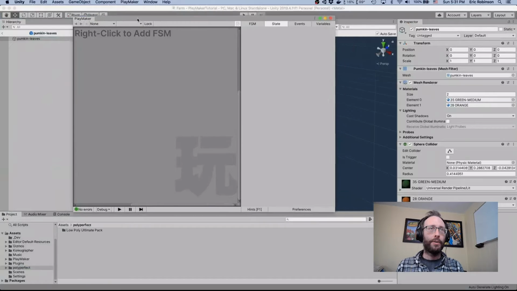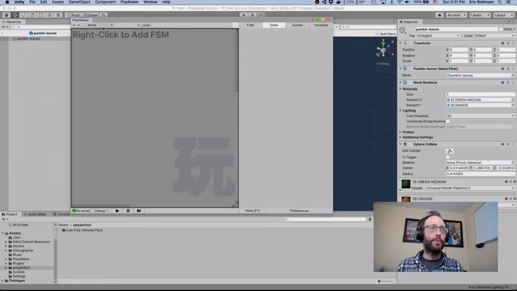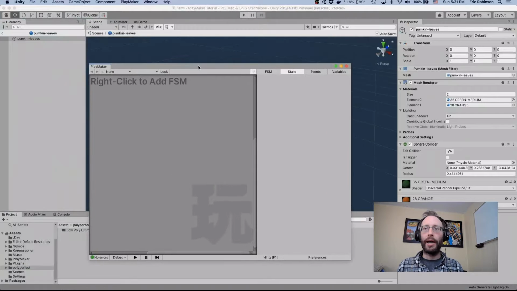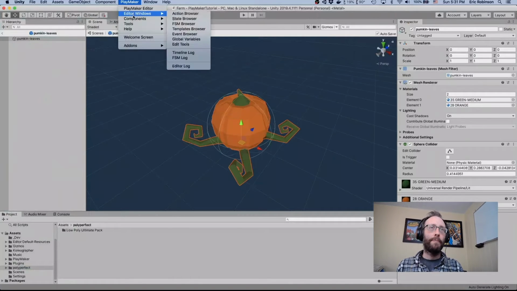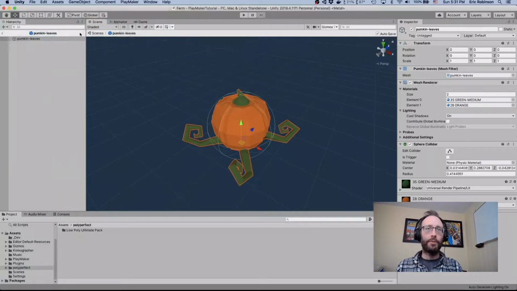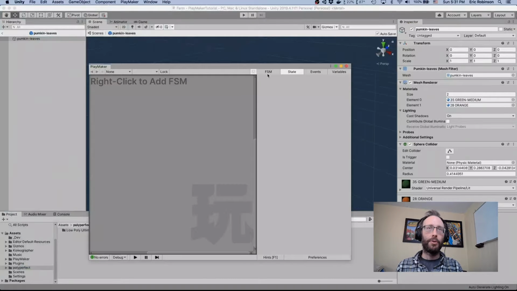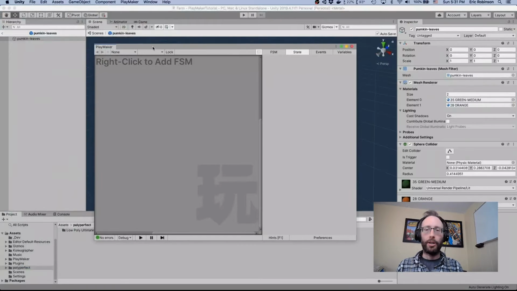Let's go into the Playmaker editor. So we'll pop this open, and we are going to add the FSM to pumpkin leaves. I should also mention that we can just do that by clicking on this thing and going to Playmaker, Components, Add FSM to selected objects. Right now we just have the pumpkin leaves, so we could do that. I'm going to do it through the Playmaker editor. So I'm going to add that to pumpkin leaves.